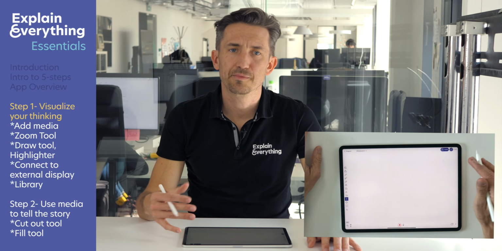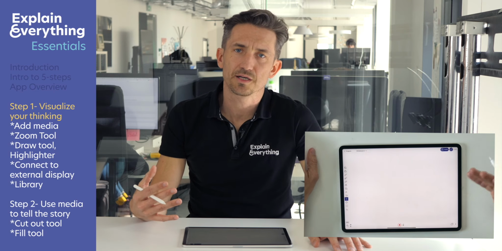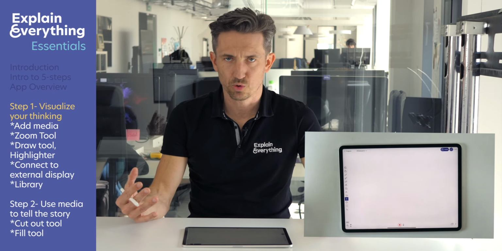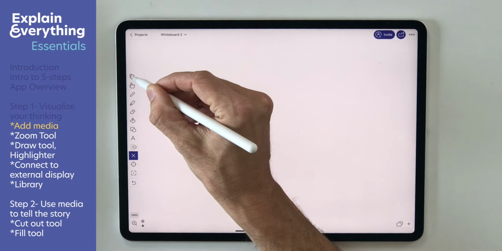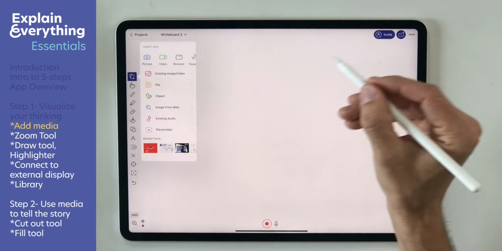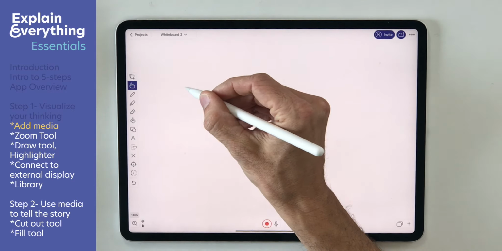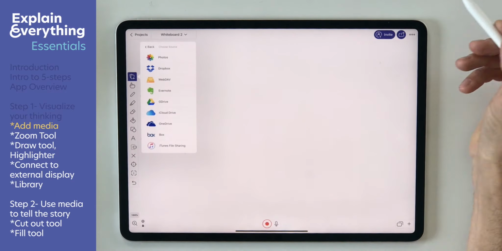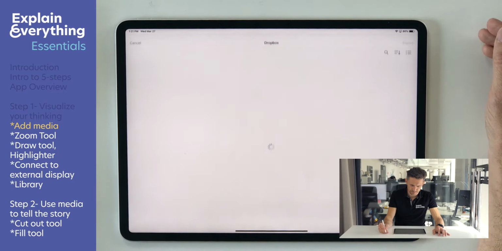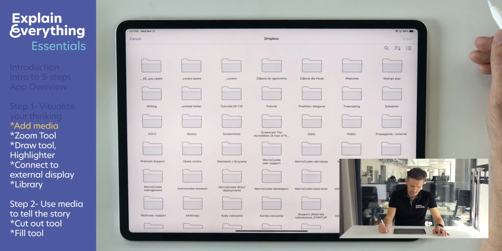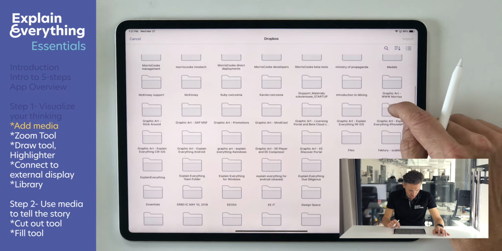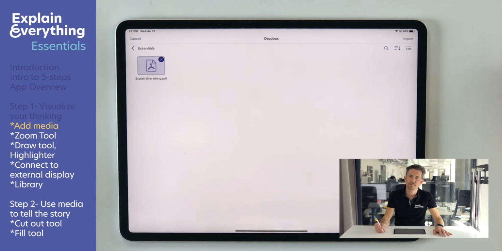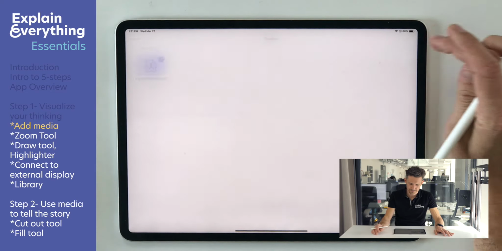In this step, I'm going to use a presentation to discuss what online whiteboards are great for. Let me go ahead, I'll use Add Media button here and reach for my file. I have my set of slides here.